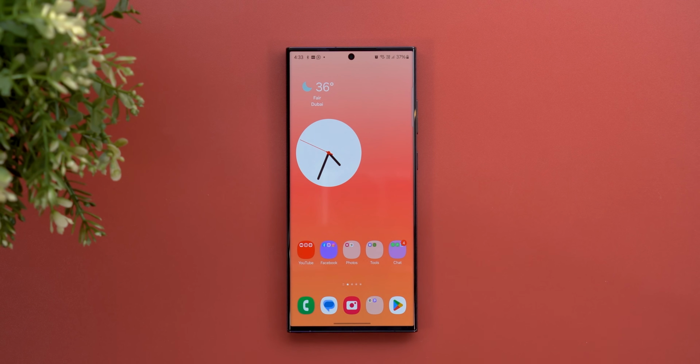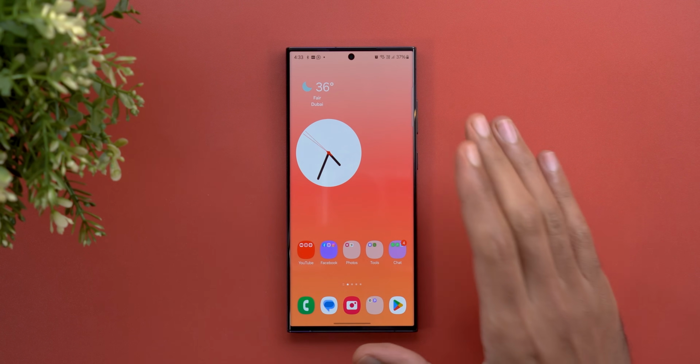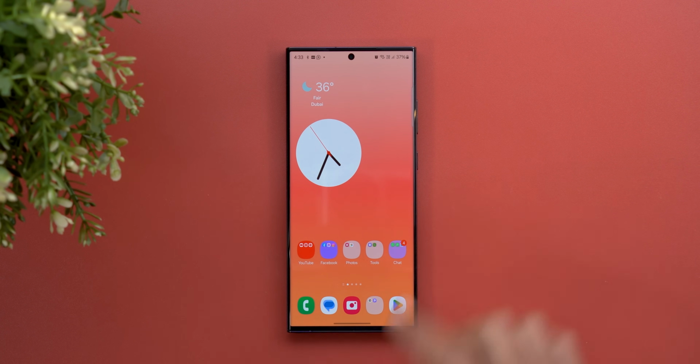So that's pretty much it for today. Those are all the new changes I wanted to show you in OneUI 6.0 Beta 1 on the S23 Ultra.